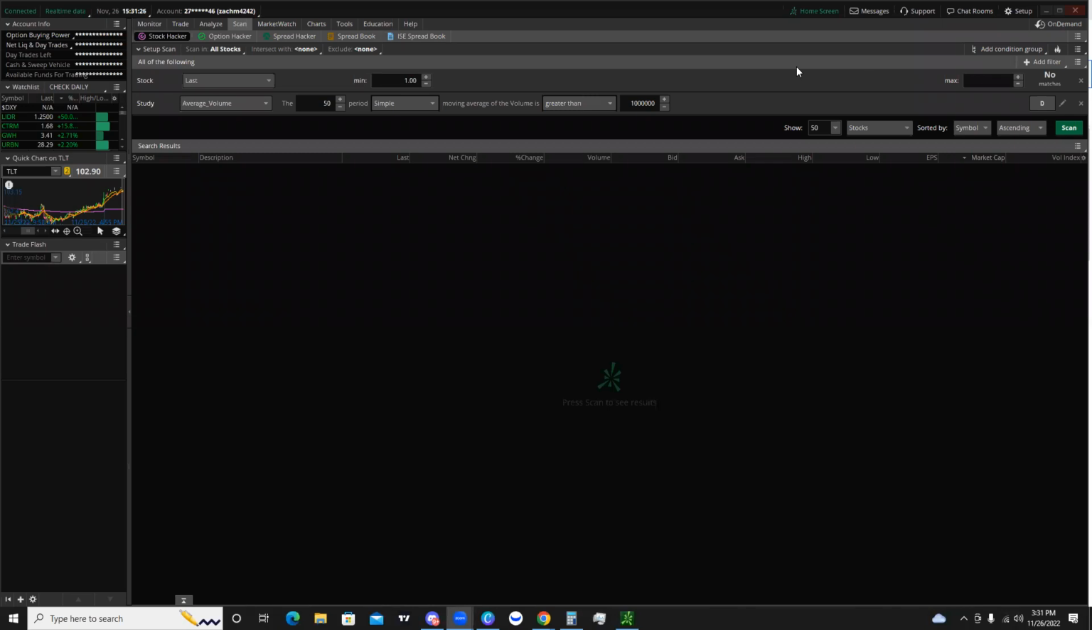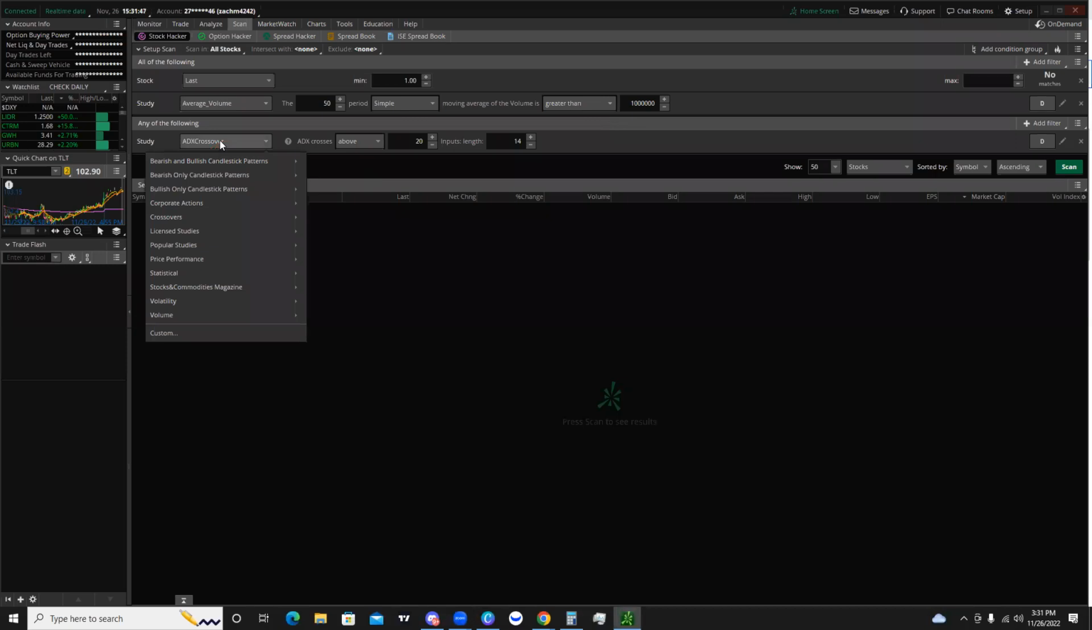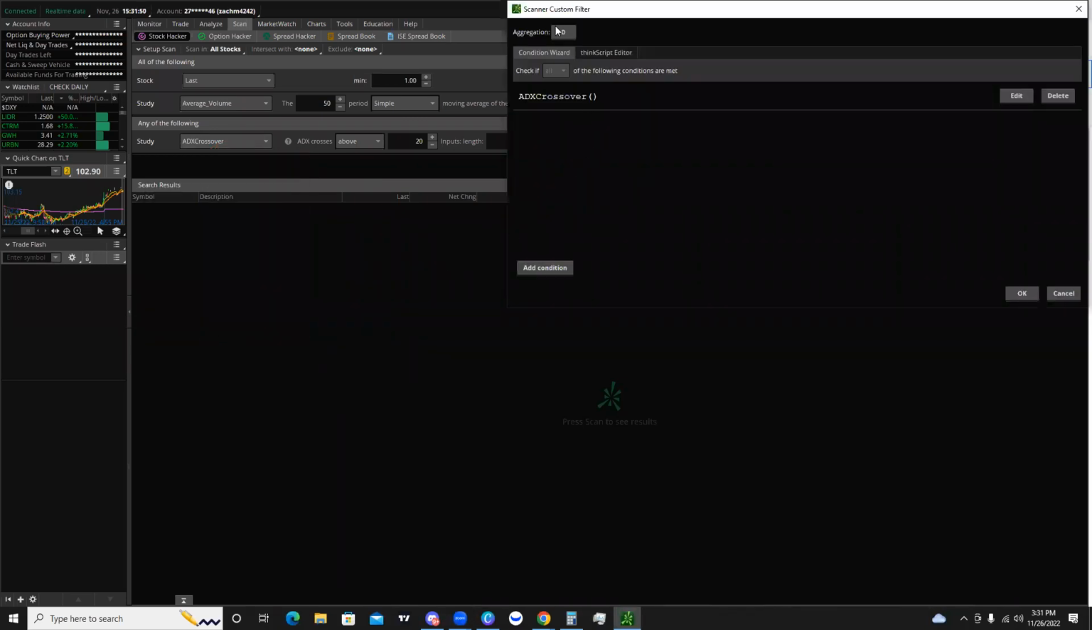The next thing we're going to do is not click add filter. We're going to come up here and hit add condition group. We'll click any of the following, and now we'll hit add filter and go to study this time. By default, it puts you on the ADX crossover. We're going to change that to our simple moving average. We'll come over to custom and delete this ADX crossover by hitting the delete button, because this is not what we're looking for.